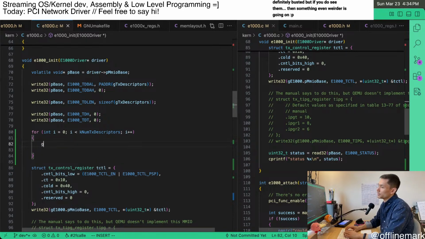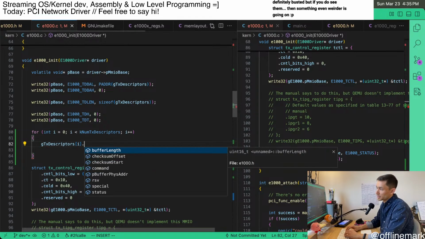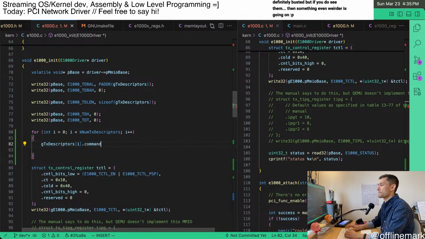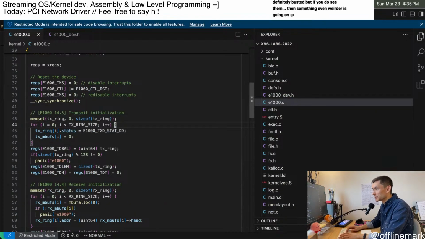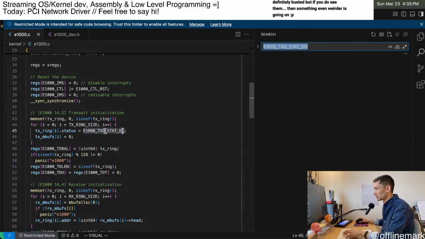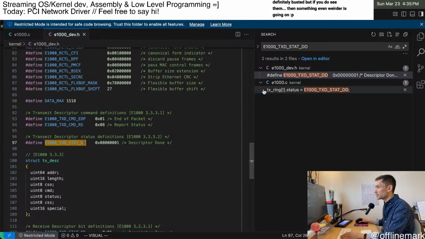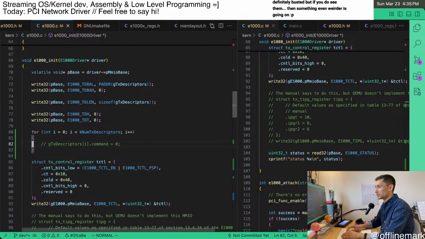Yeah, okay. So GTX descriptors. The command equals, it's not 0, it's DD. How do they do it? They just have this constant here, which is actually just a 1. So for the moment, I'll just set DD.